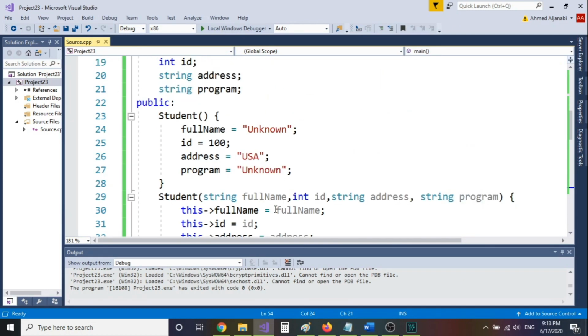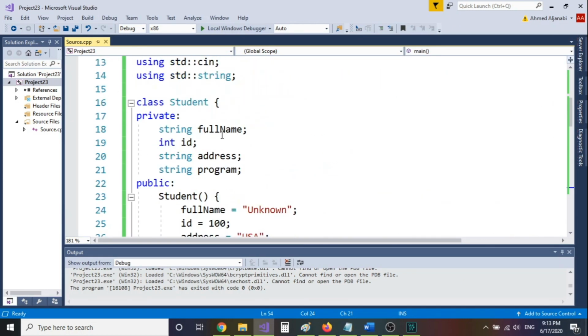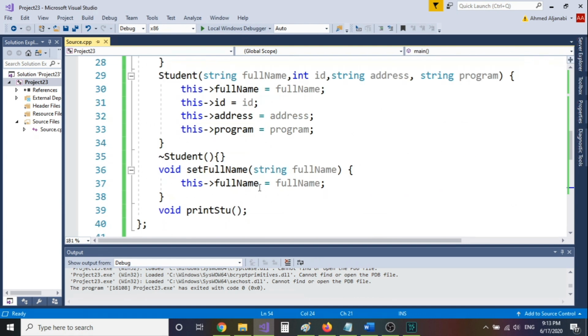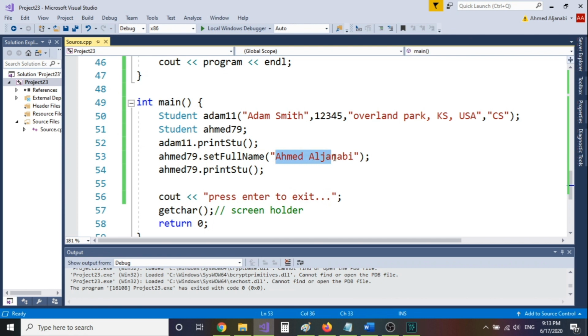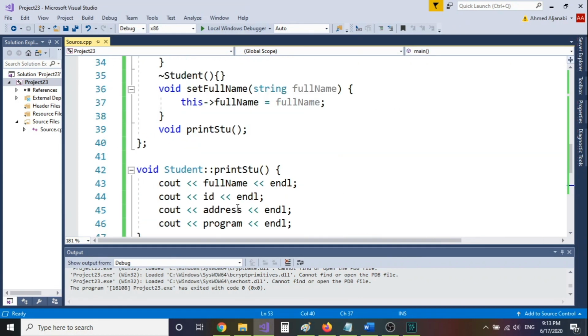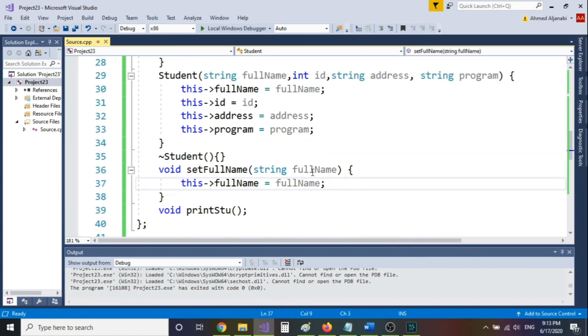Reason number two, those values, for example, let's say set full name. Where's set full name? Here is set full name. Let's imagine in my rule at my college that I own, I am not allowed to have a student with the full name Ahmed Al-Janabi. That's it. That's my rule. This is my college. This is my rule. I don't want to have a student with that name. Here, at this place inside the setter, I can set those rules.